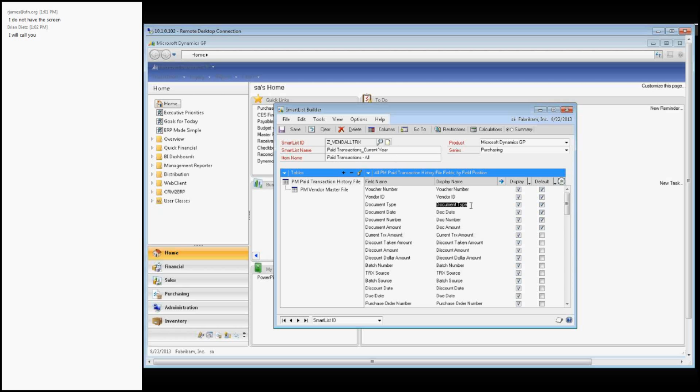I'm going to jump back to the document type because I'm going to use that as a restriction as well. In the document type, that is where you would see the differences between the invoice, a miscellaneous charge, a payment, a credit memo, and finance charges. So while I could have all the document types in this SmartList, I'd like to only pull invoices.